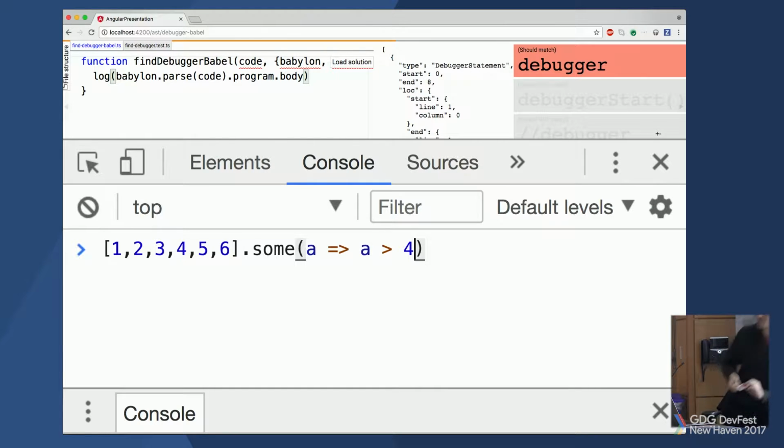OK, who said yes? You're getting an Angular sticker for participating. Somewhere from this corner. You know? OK, take this.